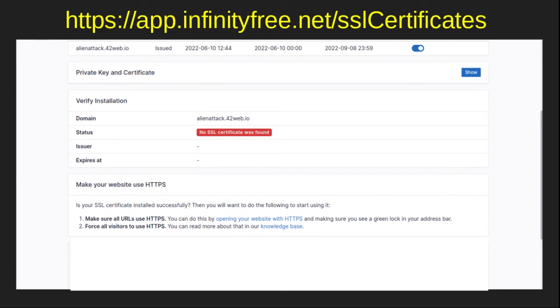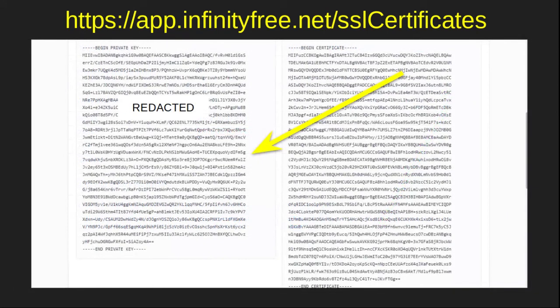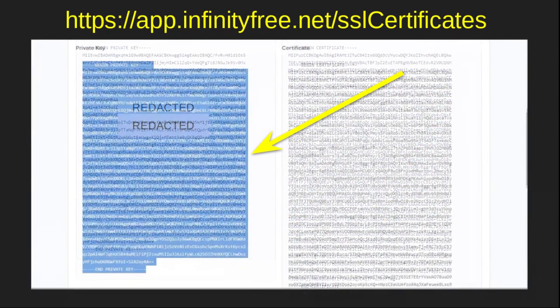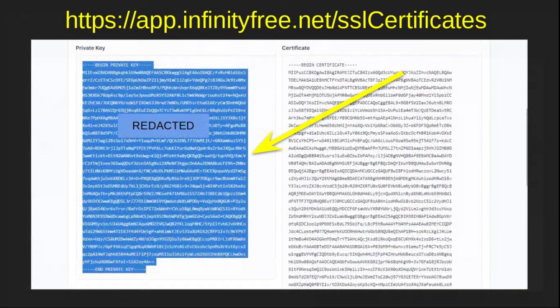So once it looks like this, click the Show button and scroll down on the page until you can see the entirety of your private key, and highlight the entire thing from the beginning all the way to the end. That includes the begin private key and then the end private key, all that. Highlight it. Now hold down the Control button and press C to copy all of the private key.